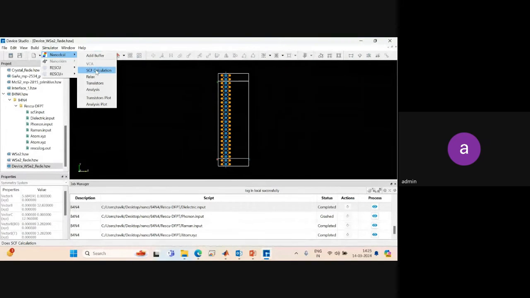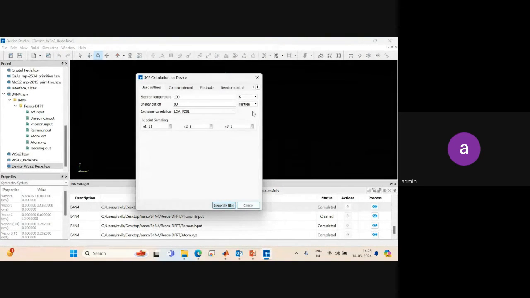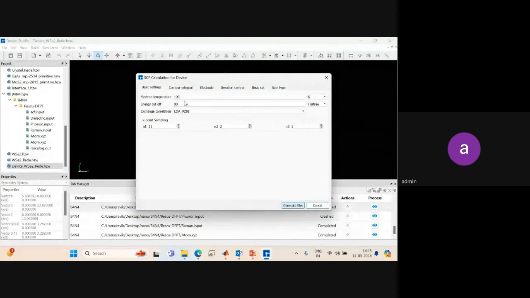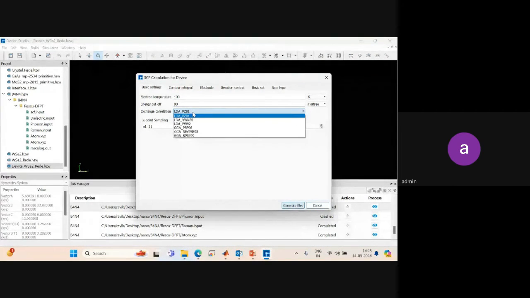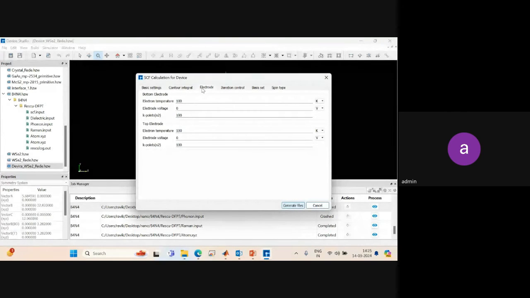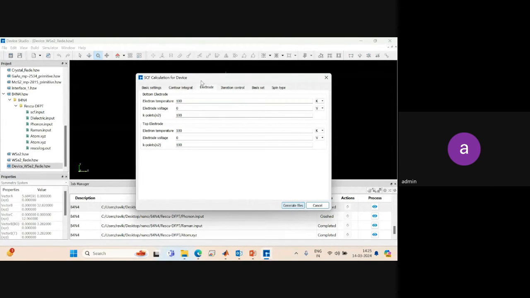So I will go to this SCF calculation. Once I click on this SCF calculation, you can see here the basic settings: electron temperature, energy cutoff, exchange correlation functional, LDA, GGA is there, k-point sampling, number of sampling points, contour integral is added in this particular device feature, SCF calculation for device, electrode is there, bottom electrode and top electrode. Now this function and contour integral were not available earlier. It is enabled just now. We can define the electron temperature and voltage that we will apply on the terminal.